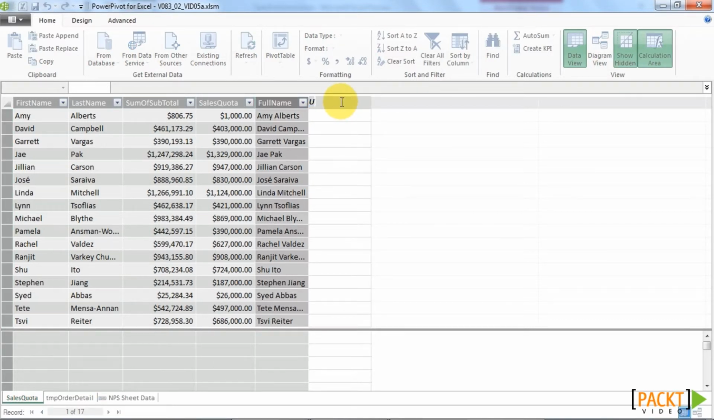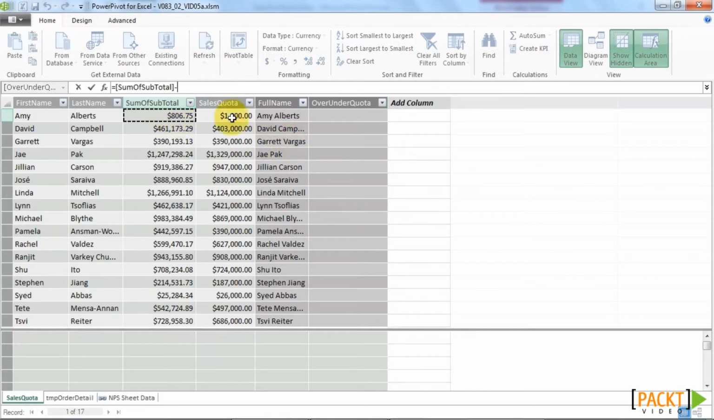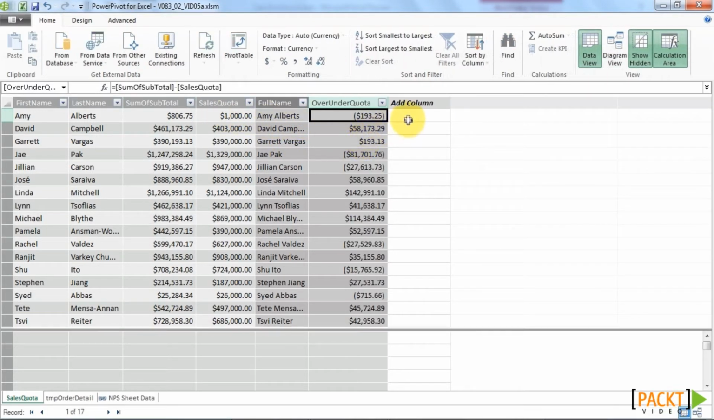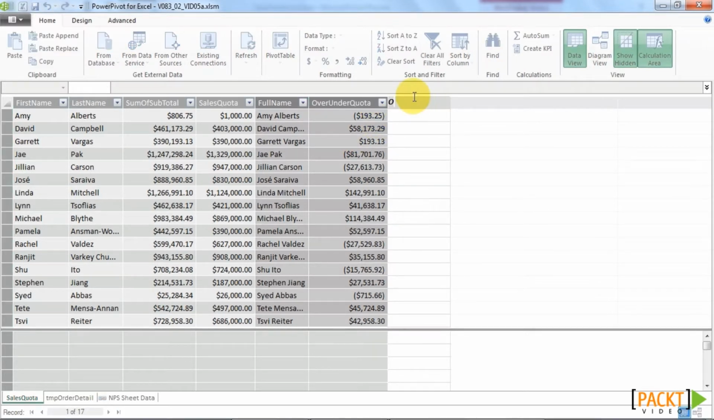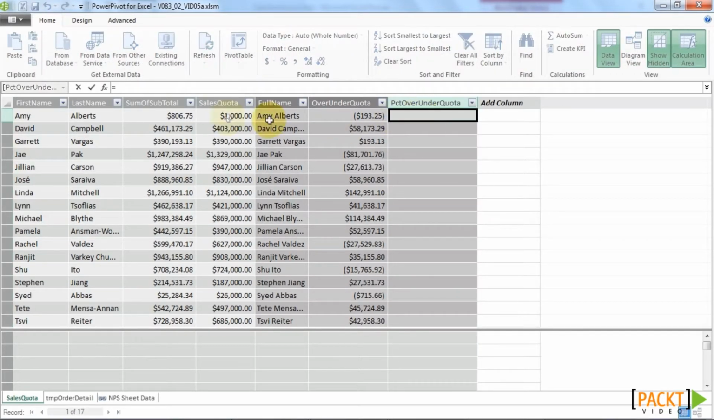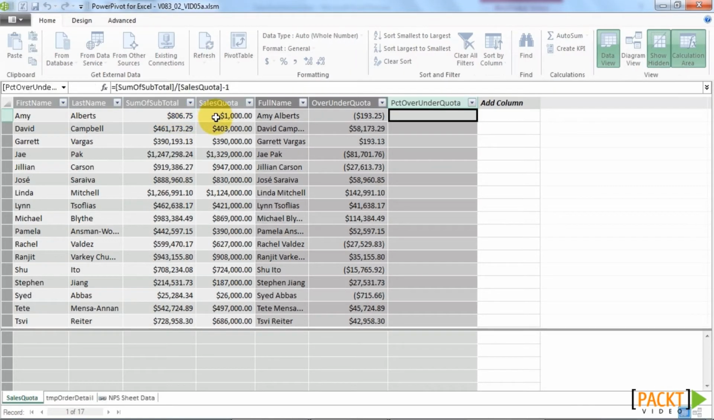So let's start by doing an over under quota field. That will just be the sales minus the quota. So the positive values will be where the sales rep has met their quota, the negative where they're under the quota. We also need to do percentage over under for our KPI. And we can do that by dividing the sales by the quota, subtracting 1.